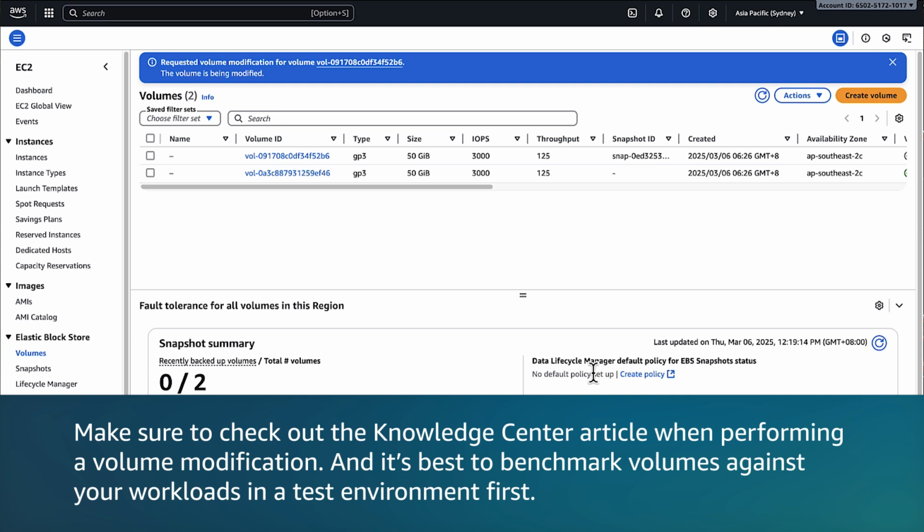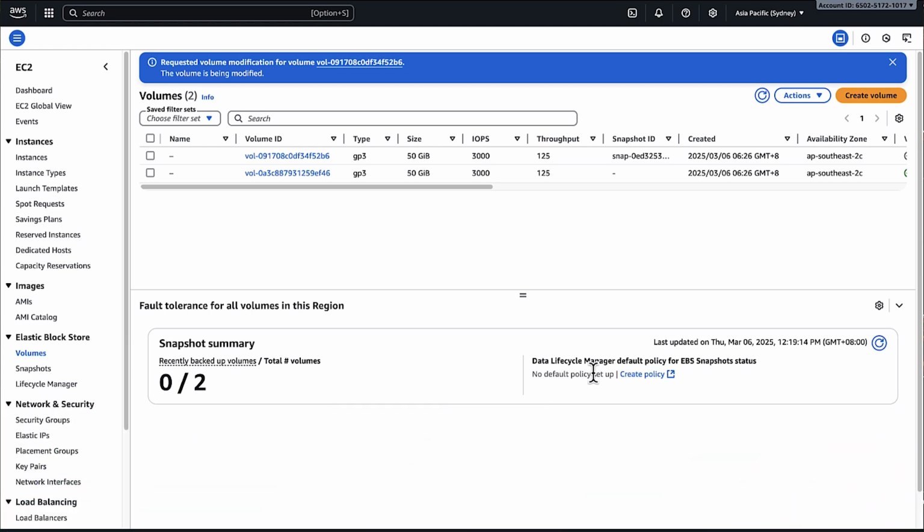Make sure to check out the Knowledge Center article when performing a volume modification, and it's best to benchmark volumes against your workloads in a test environment first. So now you know how to identify when your Amazon EBS volume is microbursting and prevent it from affecting performance.